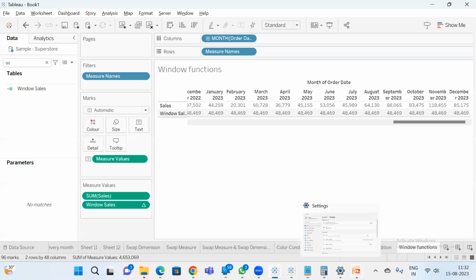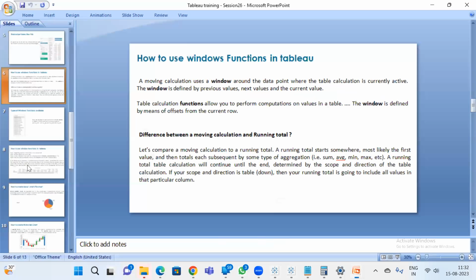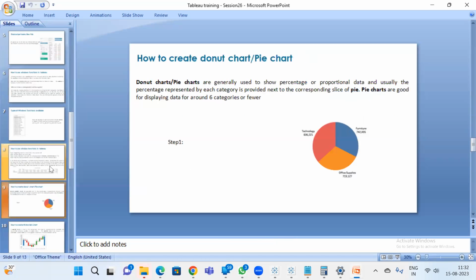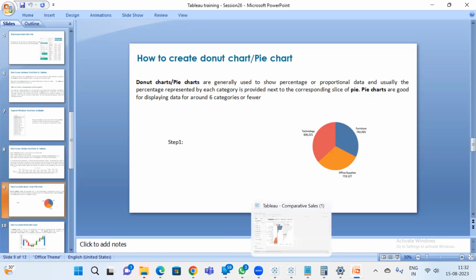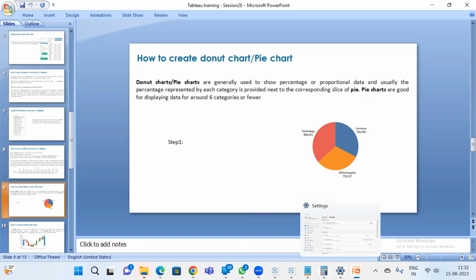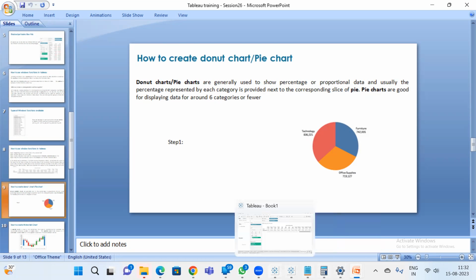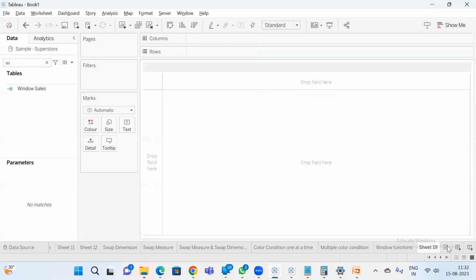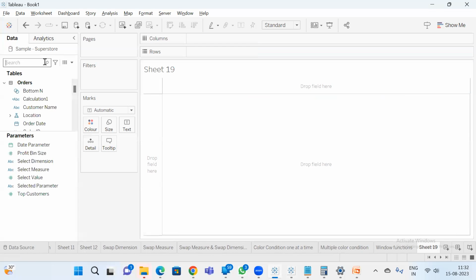So now let's move on to the next topic. Nazrin, can you tell me about the steps how to create donut chart?